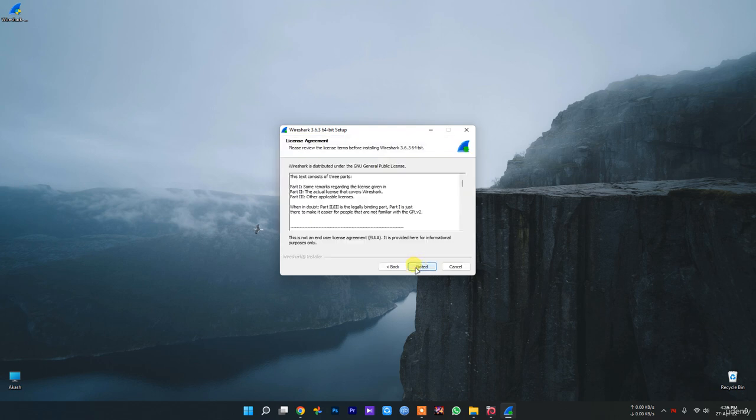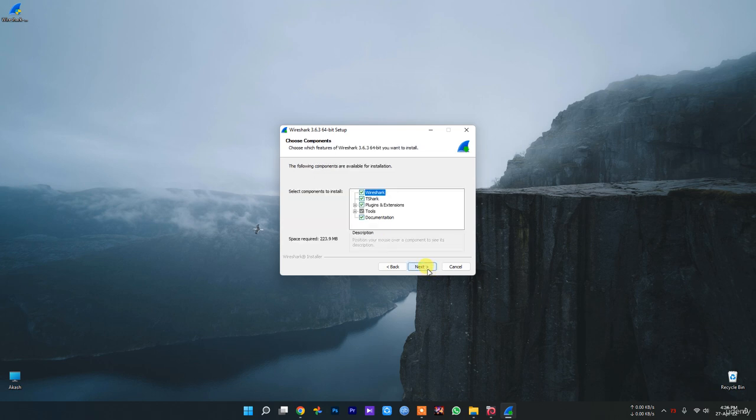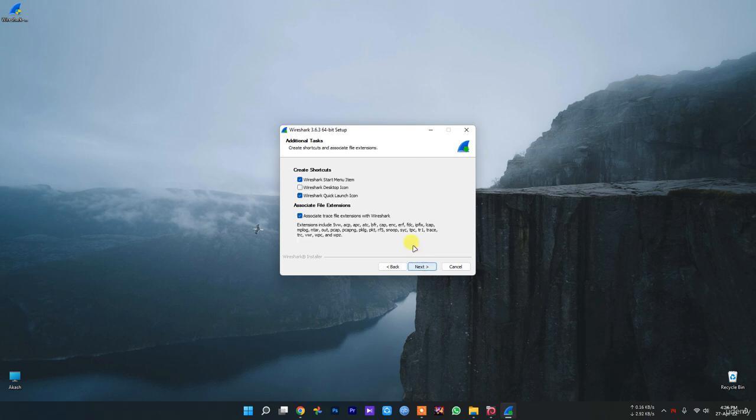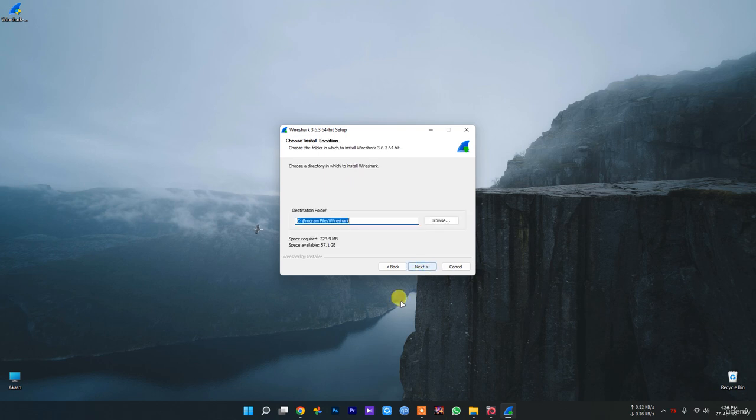Click next, and make sure you tick all of those, because they are the necessary tools for Wireshark to work on your Windows machine. Then click next. Tick those shortcuts if you require. I don't need Wireshark in my menu item, I need the Wireshark desktop icon. Also associate file extensions with Wireshark, so make sure to tick all of those.